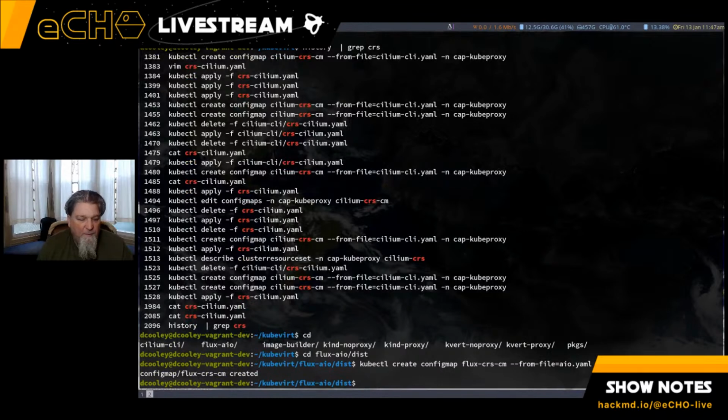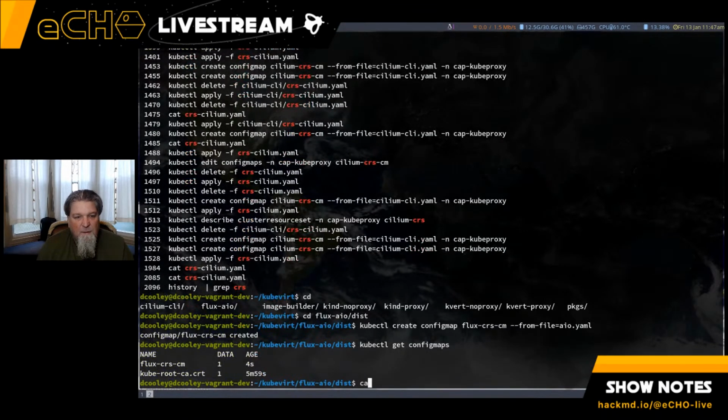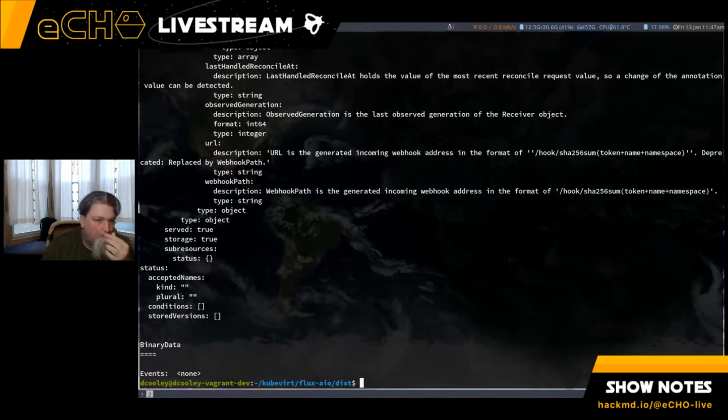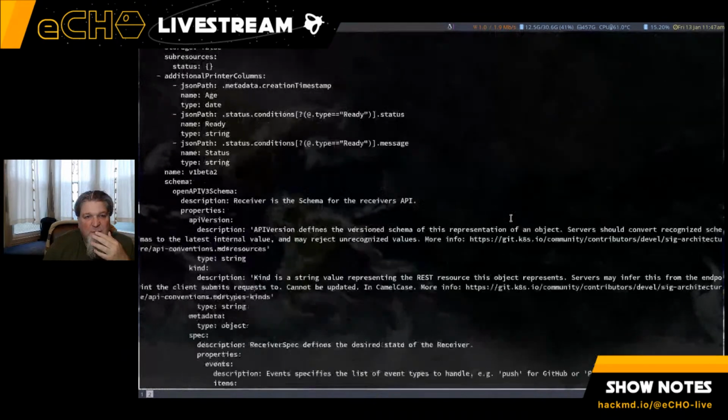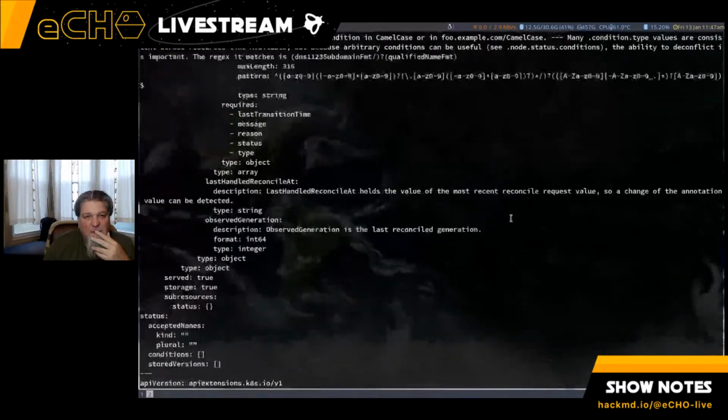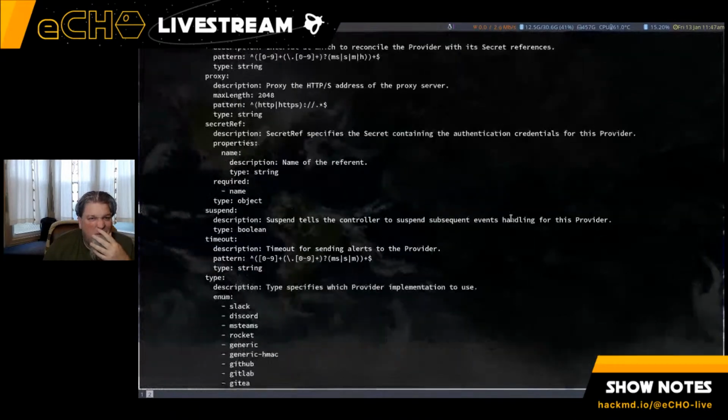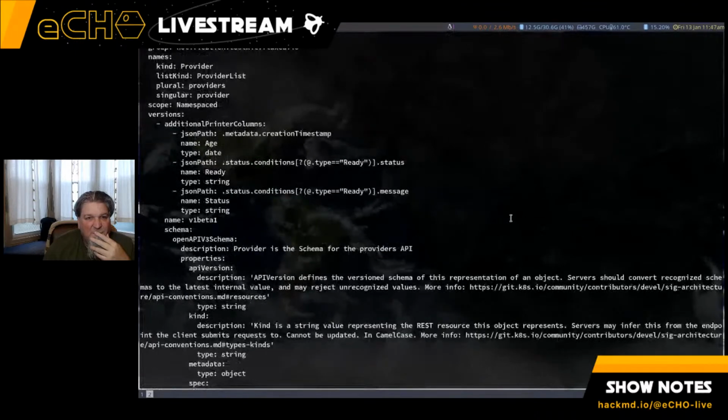We'll put that in the default namespace. Then get config map, cat, describe. There we go. Bunch of data. That is the CRS we want to apply.